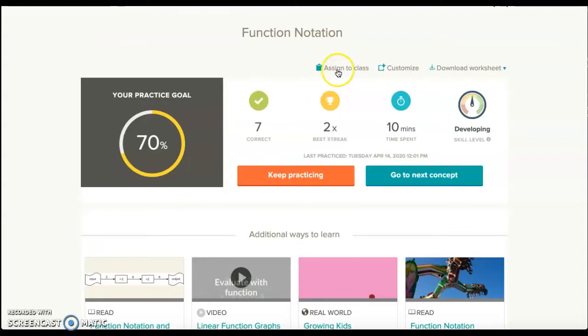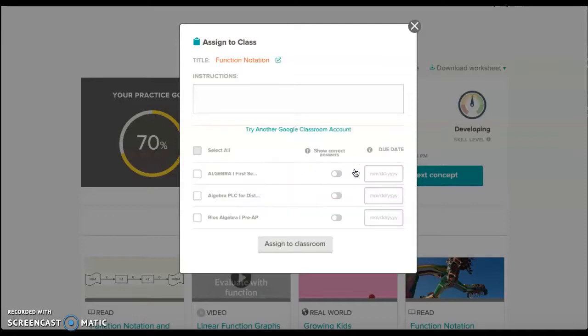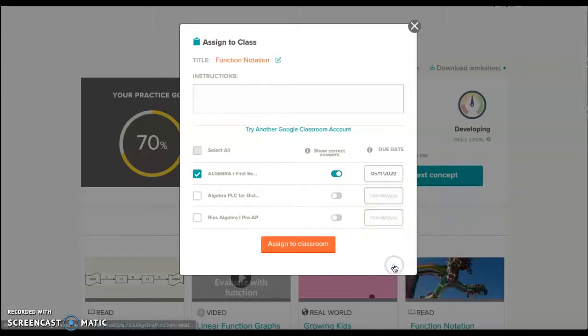Now, if you decide to assign this to class, you can just click assign to class. Oops. If you did your CK-12 and you added all your students, that's fine. I have not, so I just directly transport it to my Google Classroom. Mostly I'm using this for my first semester recovery, which is these students right here. Show the correct answers, and then the due date, right? So I'm giving the due dates for May 11th, and then you can assign to classroom. And then it'll automatically post it on there.